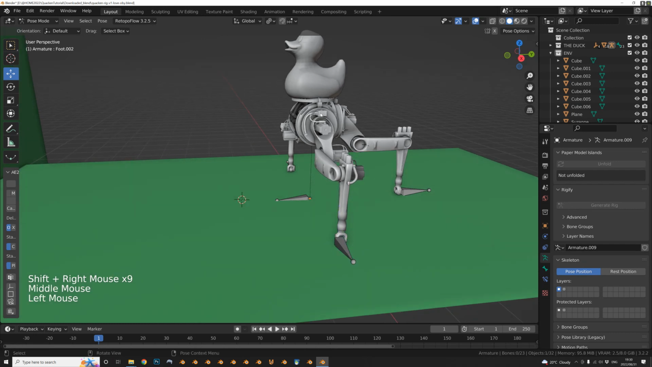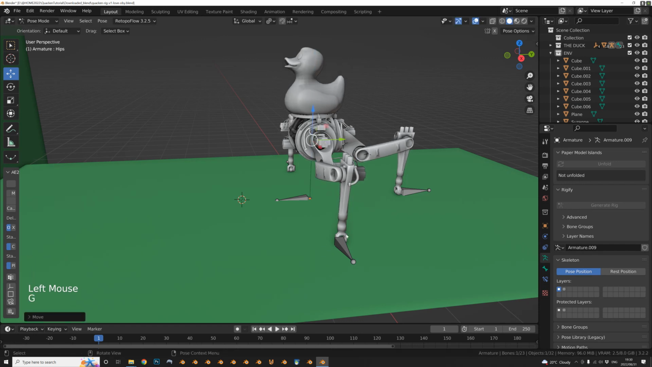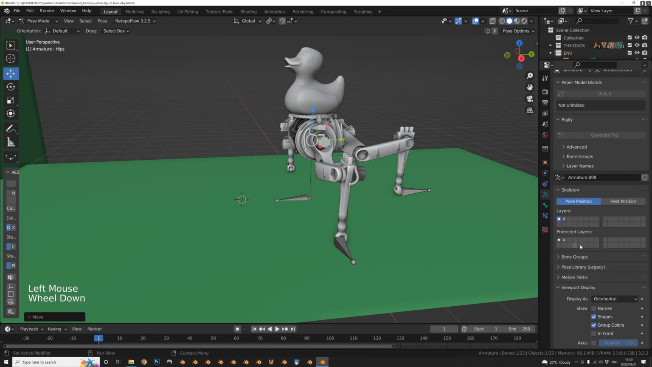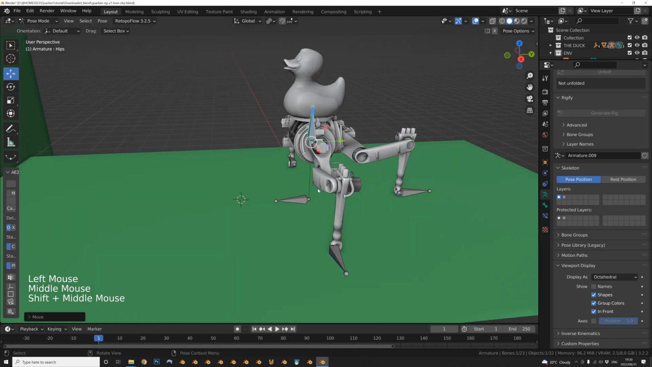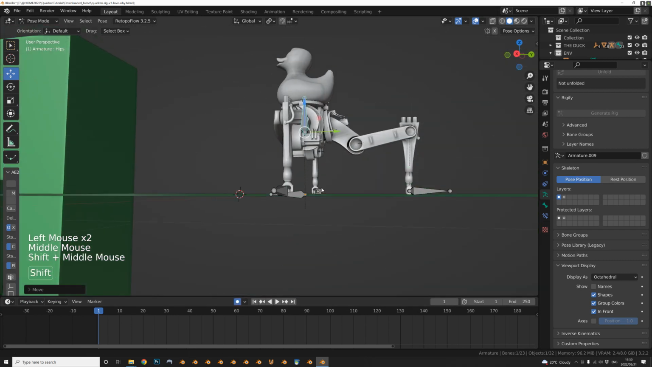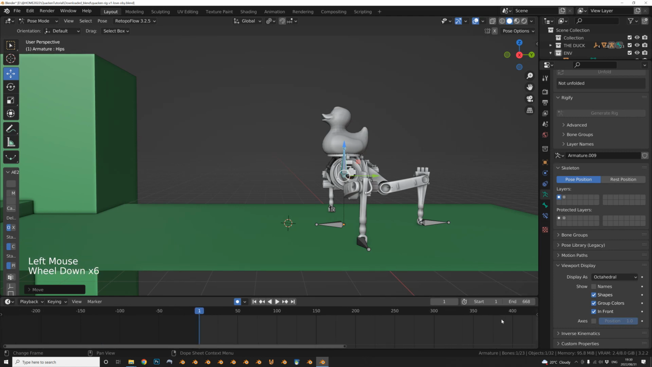Okay, so let's select the body and move it a little bit more down. Also, let's turn on X-ray so we can see what we're doing. Viewport display, in front. It's not called X-ray anymore; it's called in front. Okay, so let us start animating this guy's speed. Let's give us more than enough frames. Always animate more than you want, and you can adjust the speed like that.